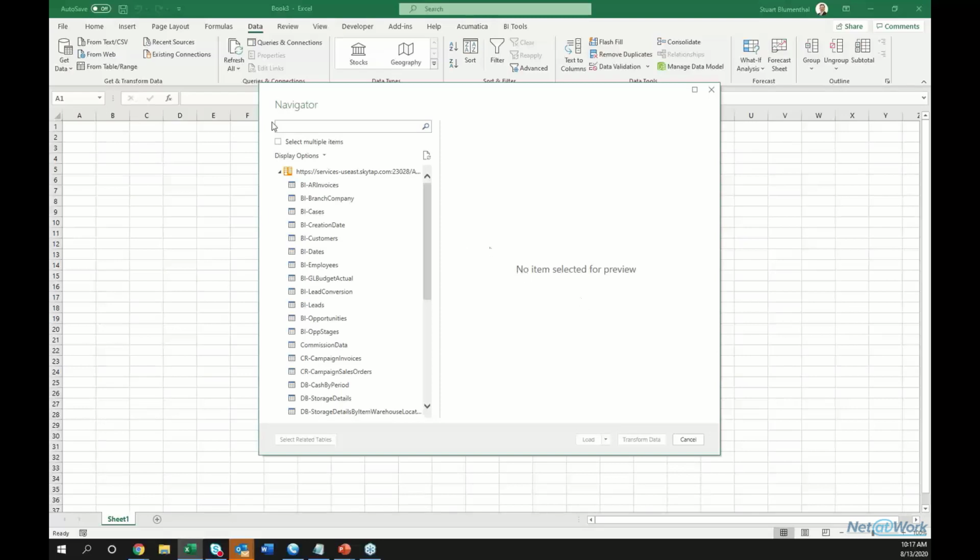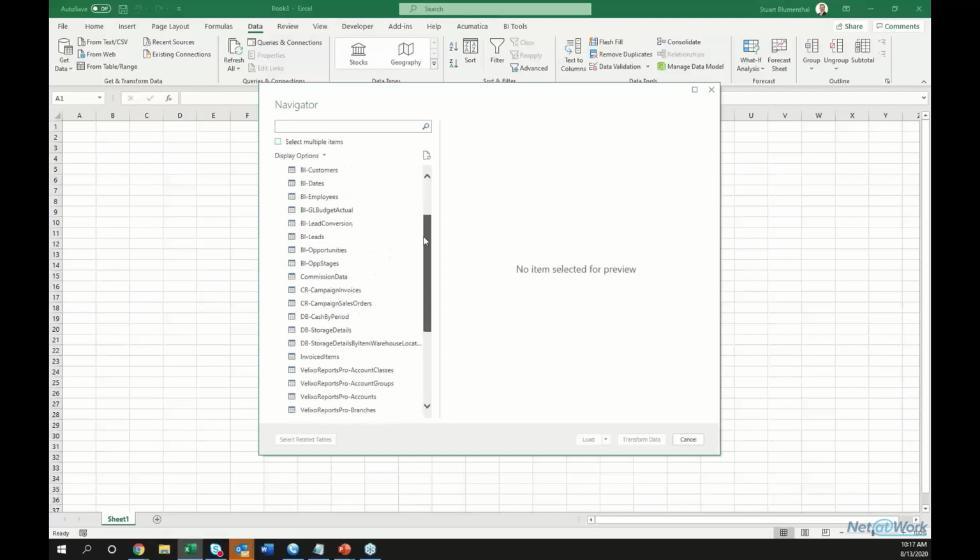Now, what's nice is that you do have the ability to select multiple items. I do not recommend that. Do your linking directly in the generic inquiry. It's much better to do it that way. But let's take this, for example, let's continue on here. Let's have a little bit of fun. Let's take our invoiced items.